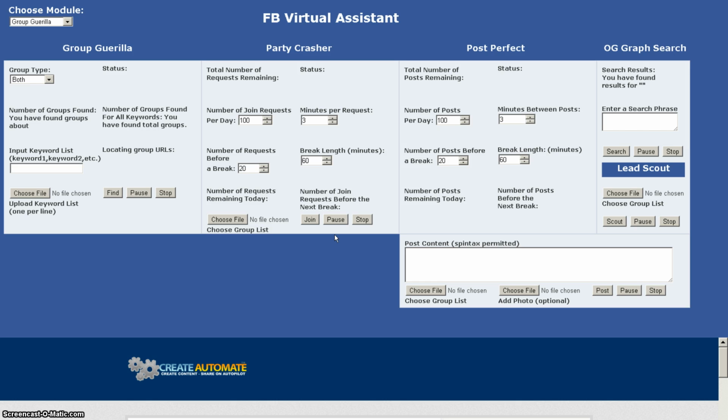The Party Crasher is the group joiner. This is what you want to use after you found some groups using Group Gorilla. The next thing you want to do is move over to the Party Crasher and upload that list of groups that you found in Group Gorilla, and then you can join those groups.